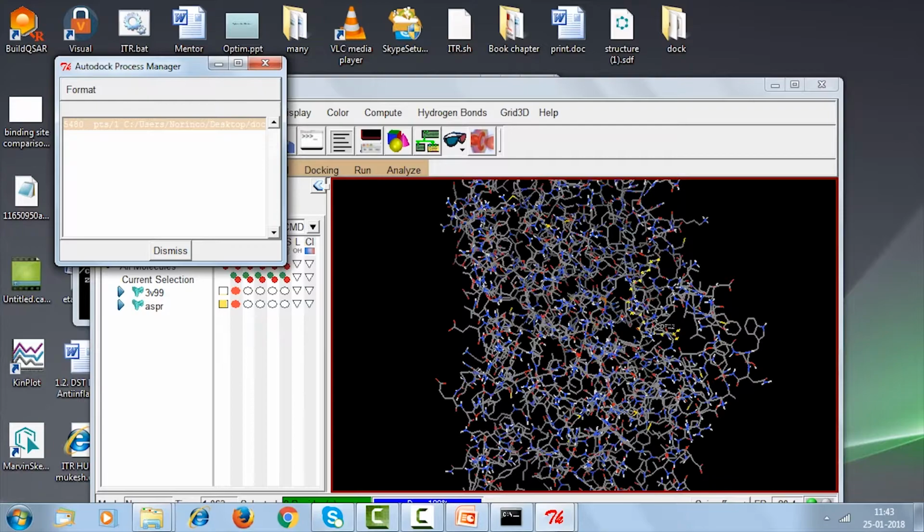So 10 conformations means the aspirin will be placed at 10 different locations inside the grid box, that is, in the active site. The grid box is created over the active site, and then it calculates the non-bonded interactions, things like van der Waals, hydrogen bond, electrostatic, and then it gives you the binding energy. So from those binding energies we can select whatever we want to do.